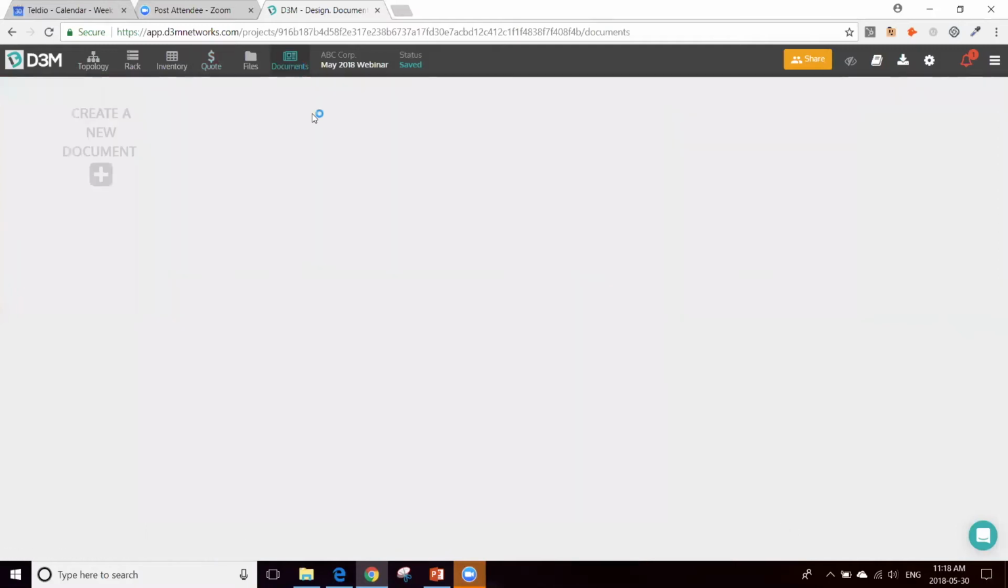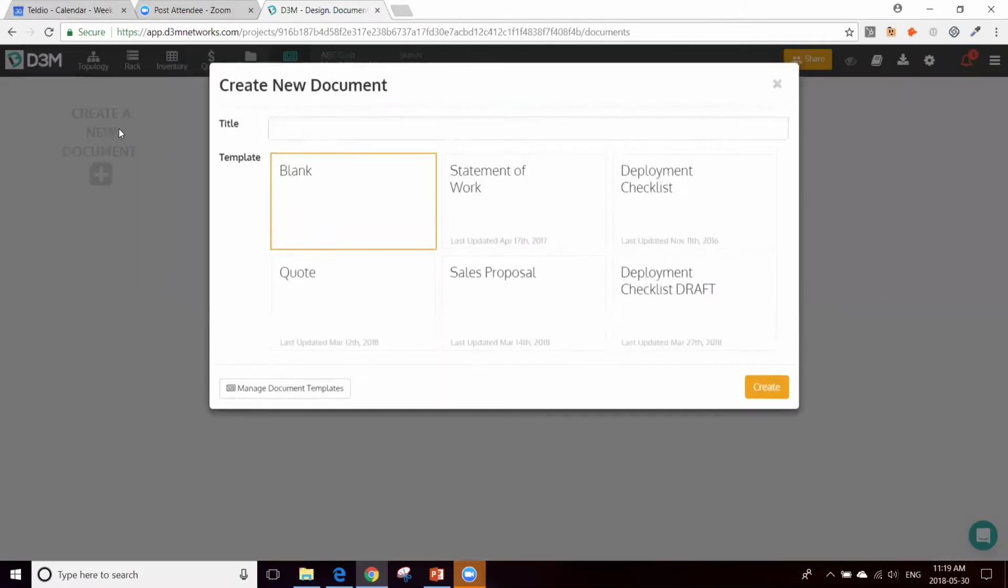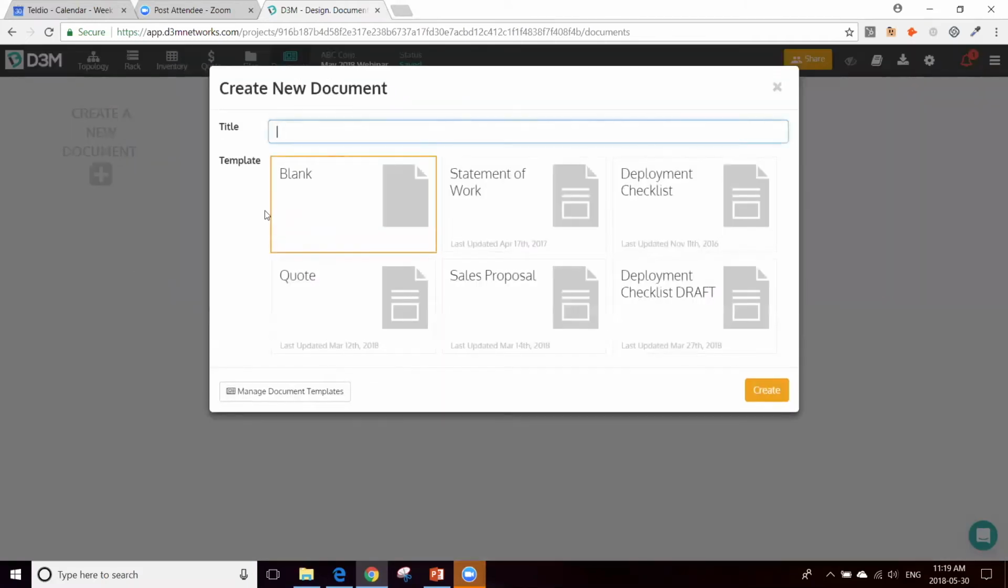So we know that everything in D3M is always in sync, right? We have that topology that automatically generated items in the rack and automatically generated our inventory, our quote. So now let's quickly make a document. If you notice when you go to the document section, you click create a new document, and that's the only option here at first.